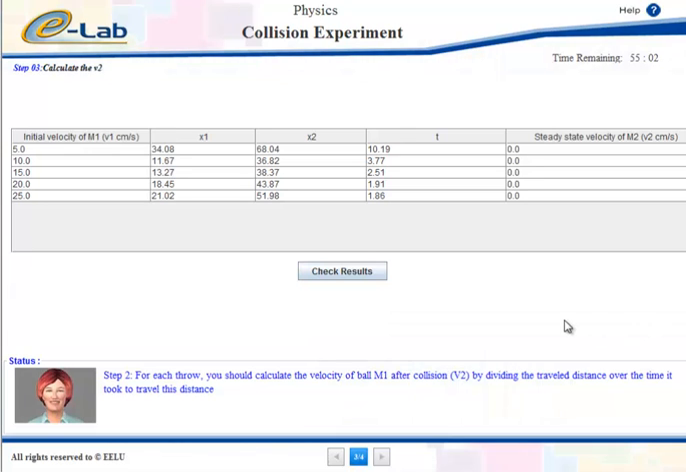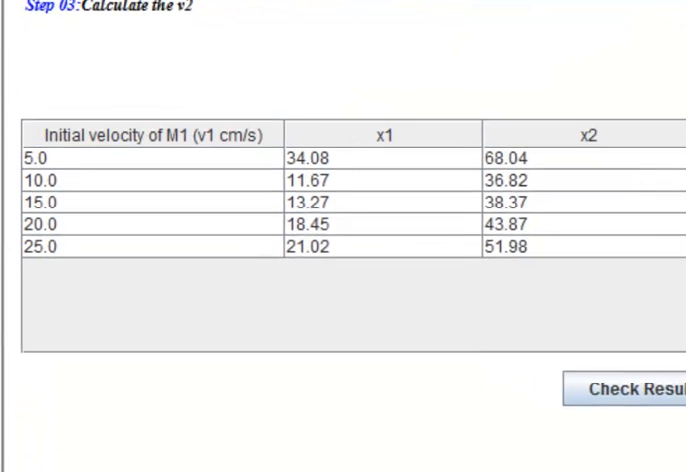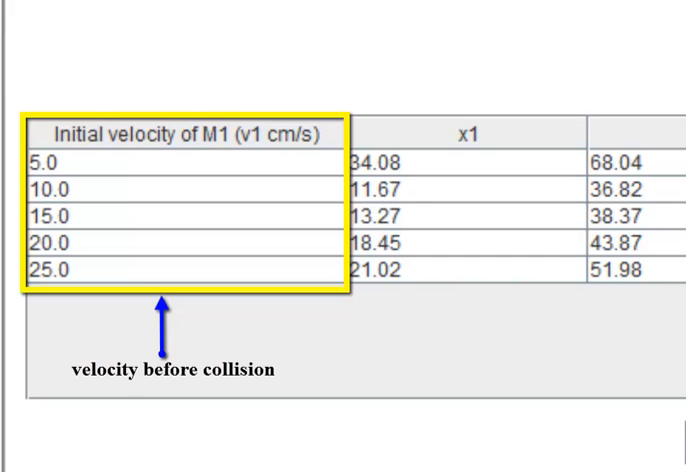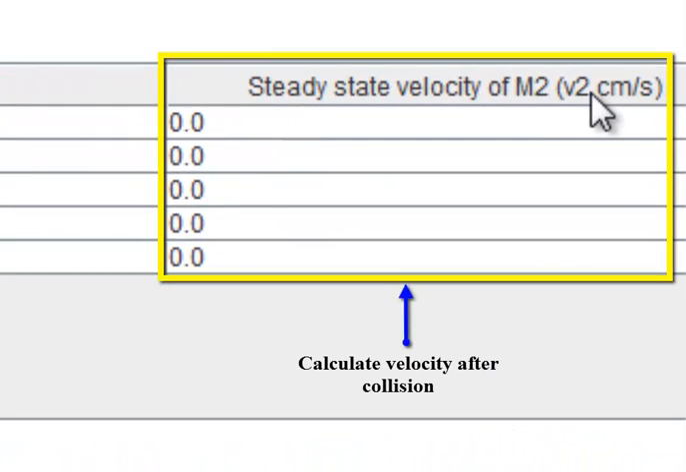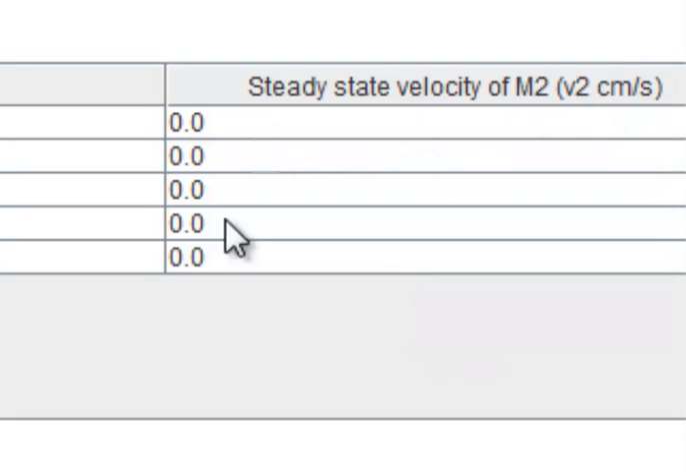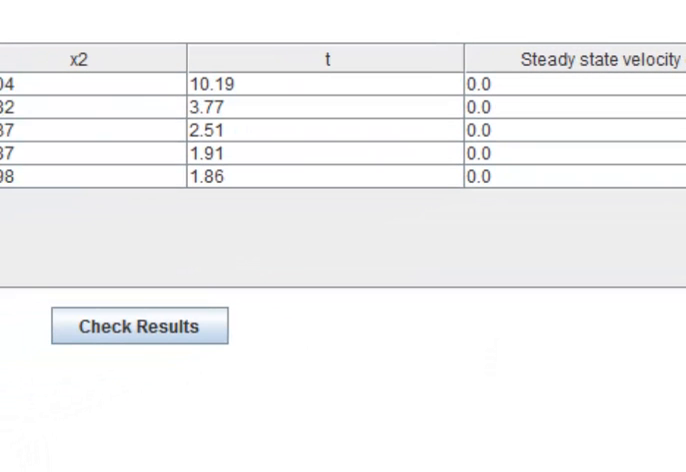Step 2. Calculating the velocity after collision, V2. At the end of this step, you will be able to calculate the velocity of ball 1 after collision. Now let's start step 2 of the experiment. For each trial, you should calculate V2 and fill the cells in the table.